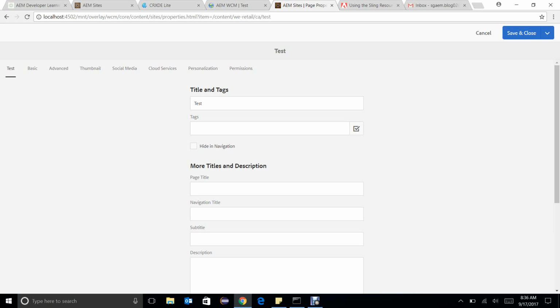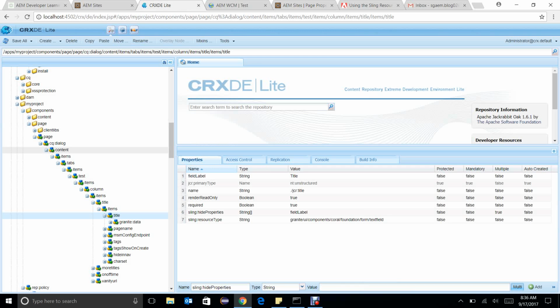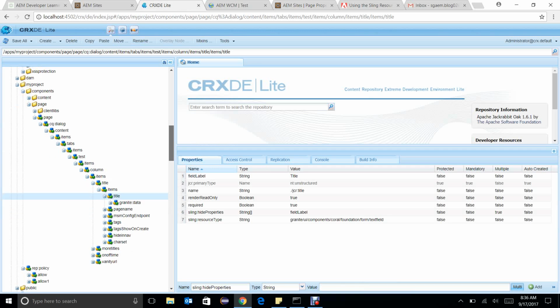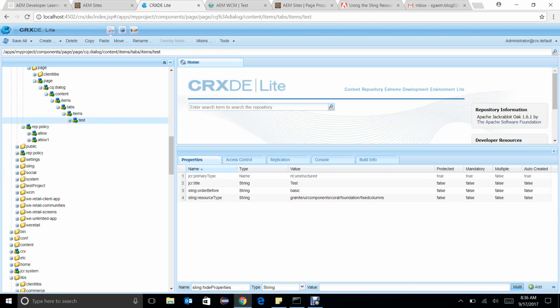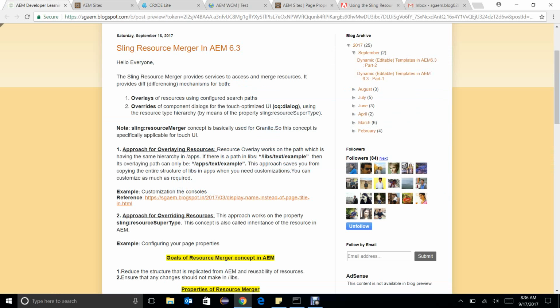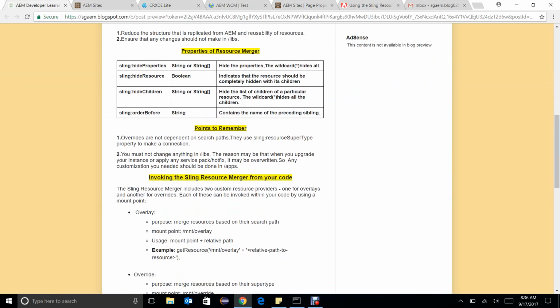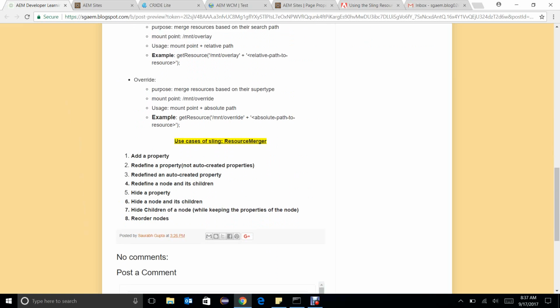So we can hide properties, we can hide children, we can order before. Okay, these all things we can do with our resource merger concept. You understand the particular things. Now test is considered to be, where is my test? Test is considered to be absolutely new node. There is no point to the basic. So let's see if something more to demonstrate here. I have covered sling resources, sling hide children, order before.